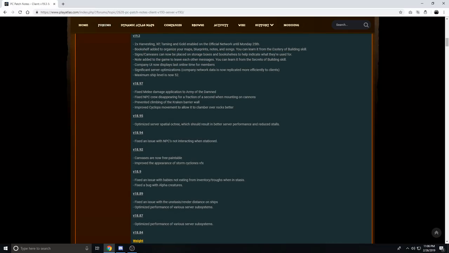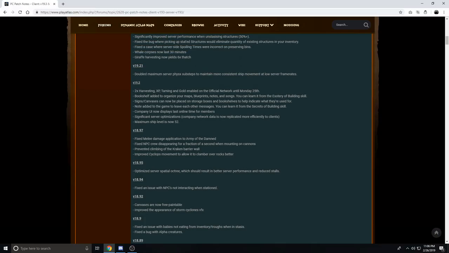Optimize server spatial octree, which should result in better server performance and reduced stalls. So just more server performance stuff. They've been doing a lot of server performance stuff. I don't play on officials anymore, so you guys have to tell me how good it's feeling now. Because even when I was playing, even though they had made massive percentage increases since the game came out, since I last played, if servers started getting packed with people, the servers would still start to get massive ping increases. And even with no people on the server, I still was never getting below like 70 or 80 ping, even with nobody in a grid.